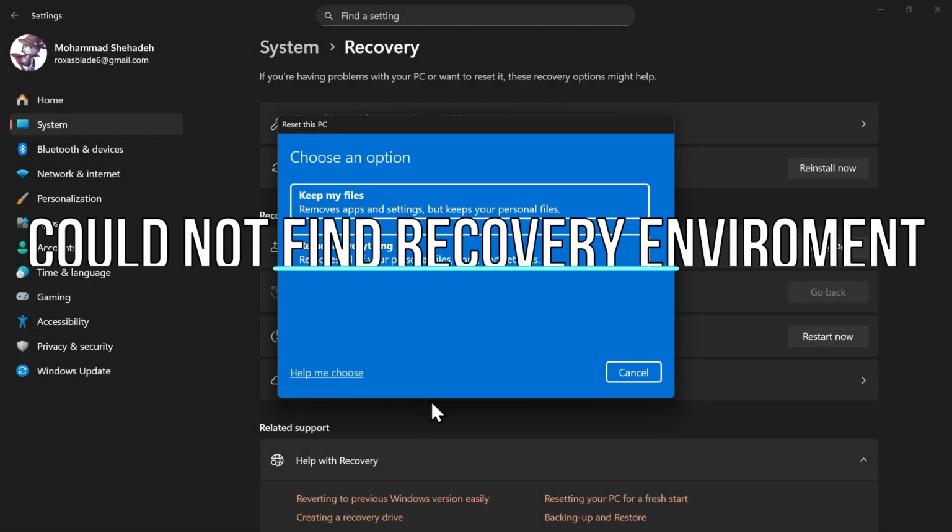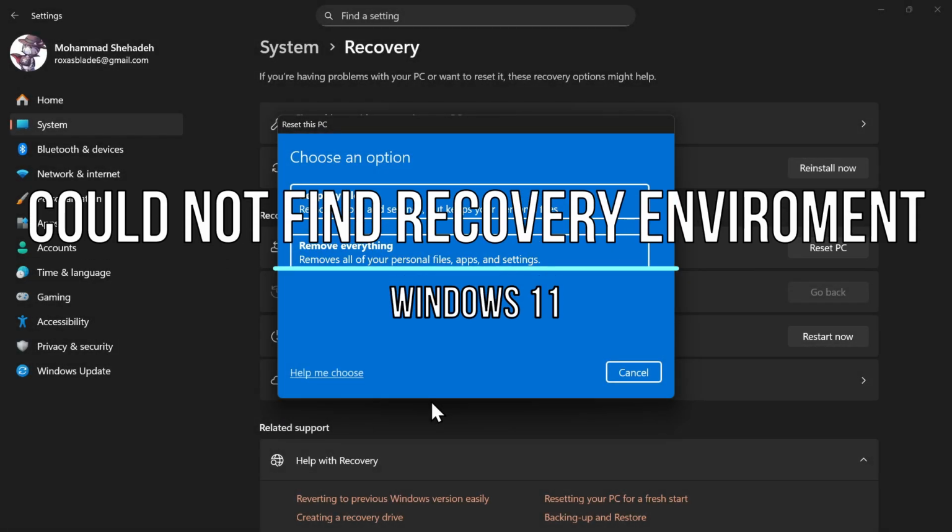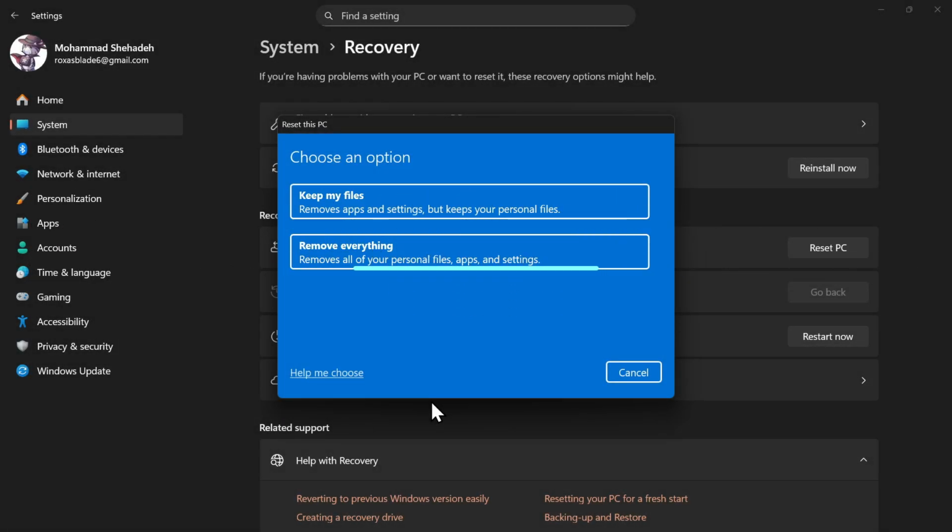Welcome, today we're going to show you how to fix "could not find the recovery environment" in Windows 11. So if you're having this issue, and when you hit the Reset PC button you can't find the Reset This PC environment, I will show you how to fix this issue.